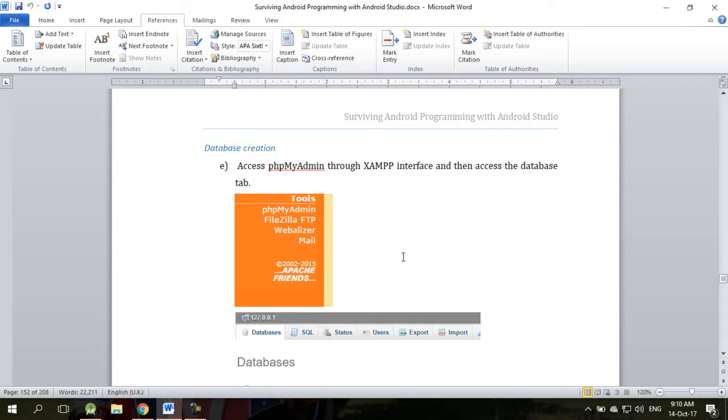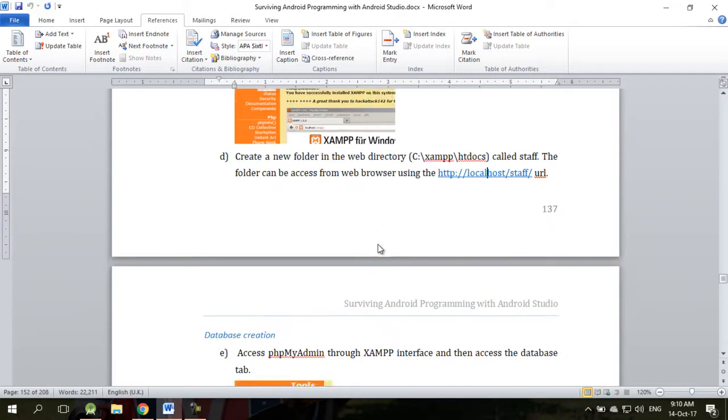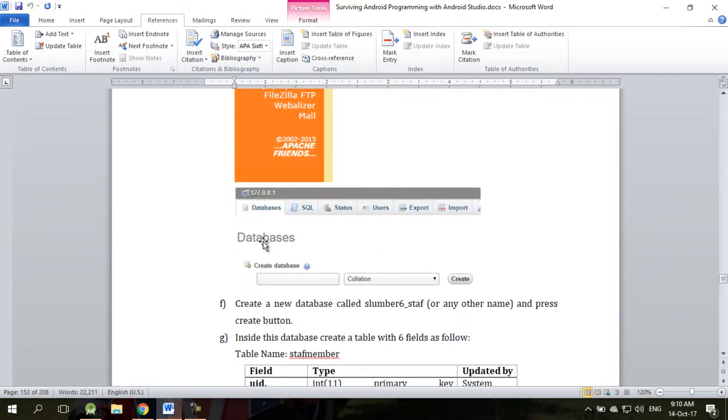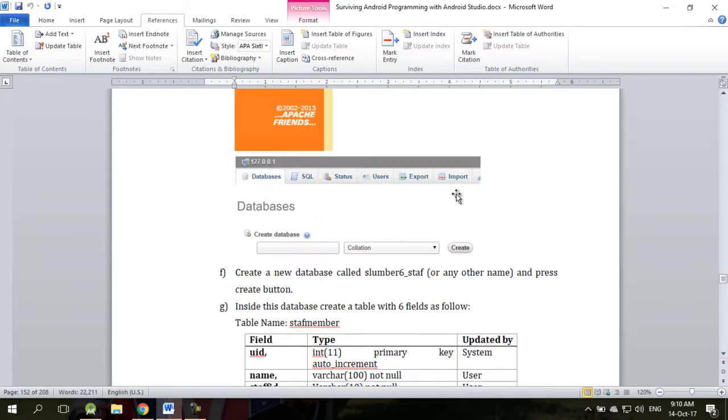The other component that you need to look into is phpMyAdmin, the phpMyAdmin interface. You can access phpMyAdmin through the XAMPP main interface. There's an option down here within the XAMPP menu that basically shows you the link to phpMyAdmin. Inside here, you can create your database and manage your database easily.